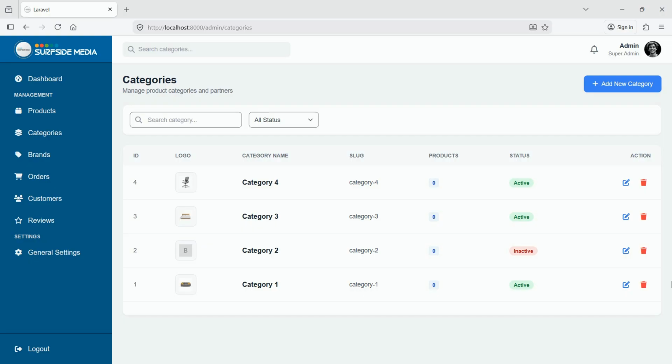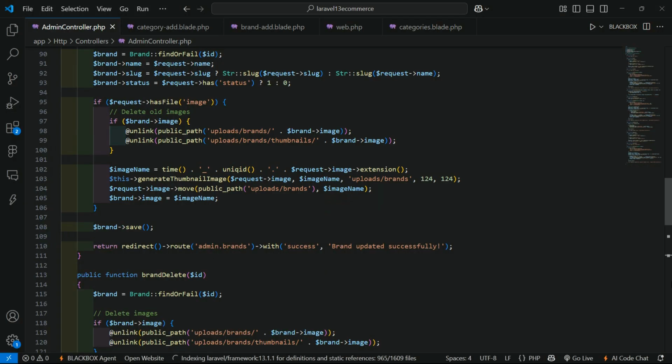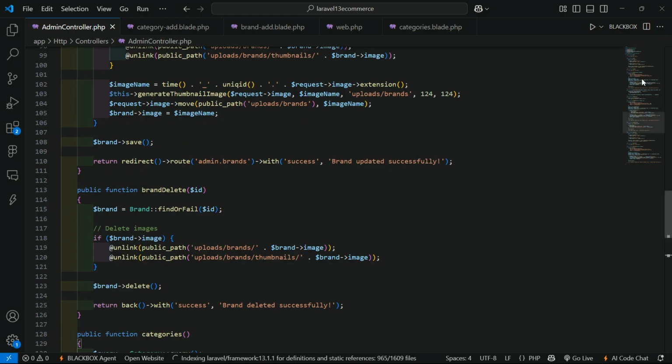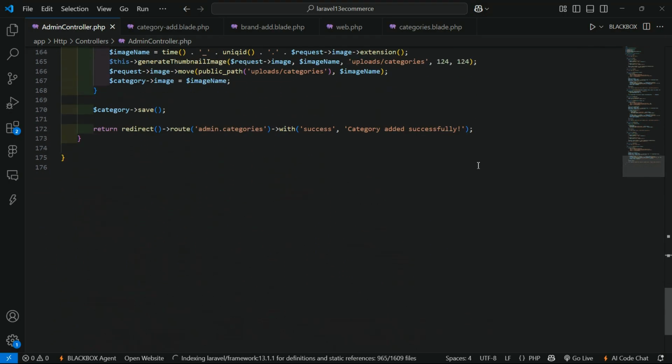In this video, we will cover how to edit a category. So let's see how we can edit the category. First of all, go to the admin controller, and here inside this controller, let's create a new function.